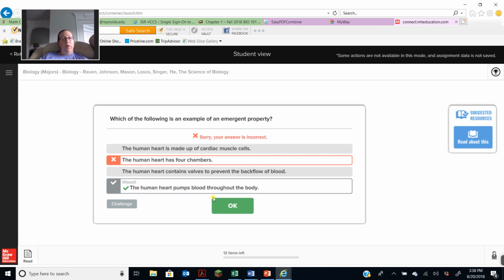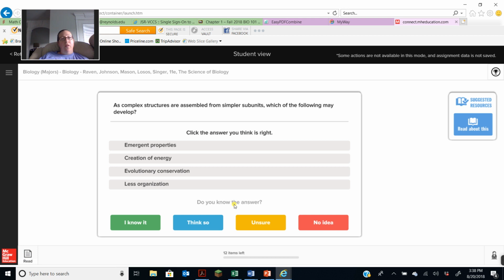If I wanted to, I could go back and forth to read, look at suggested resources, or read about the question, or I can say okay, and it's going to give me a different question. But you can see at the bottom that there are still 12 items left. So you have to answer the number of questions at once in order to get your point. I want to make sure that that's clear.